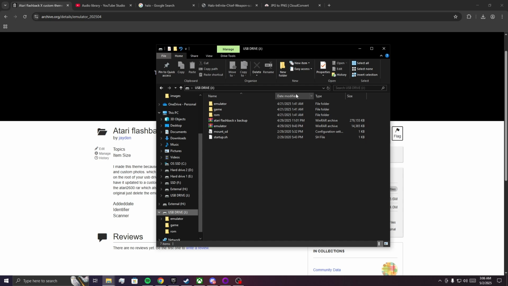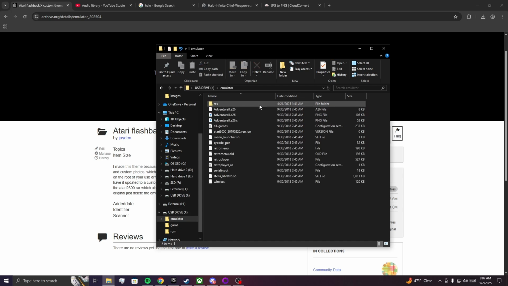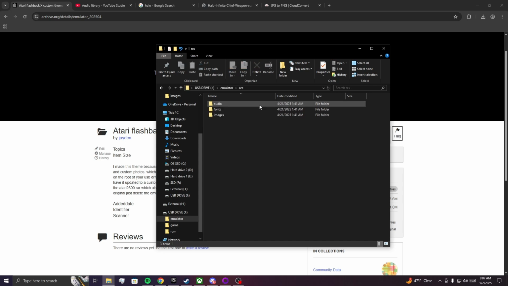But if you now want to create your own, whether you want to make just a goofy one and make it some meme system, you could do that very easily here. But all you're gonna want to do is load up emulator, then res. And then here it is going to have three folders. We're going to do audio first.